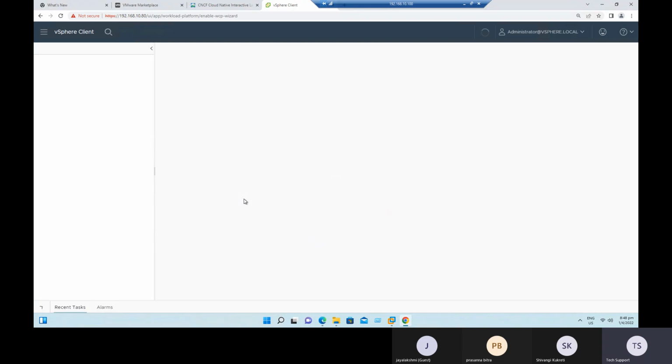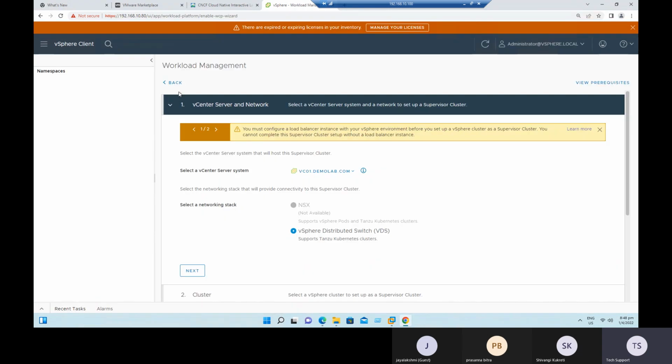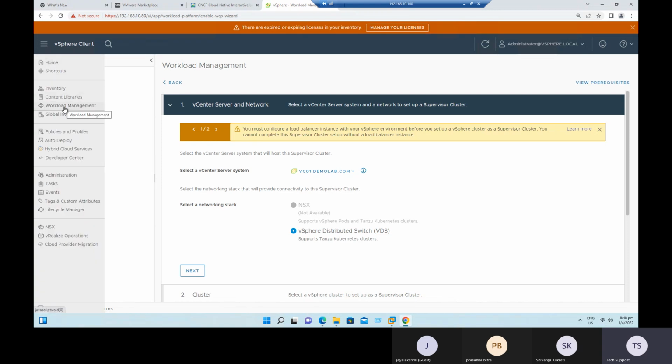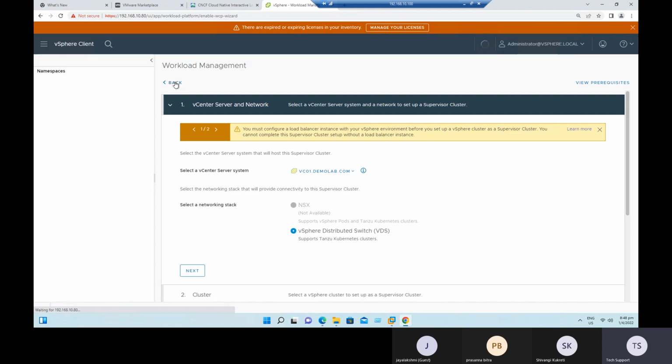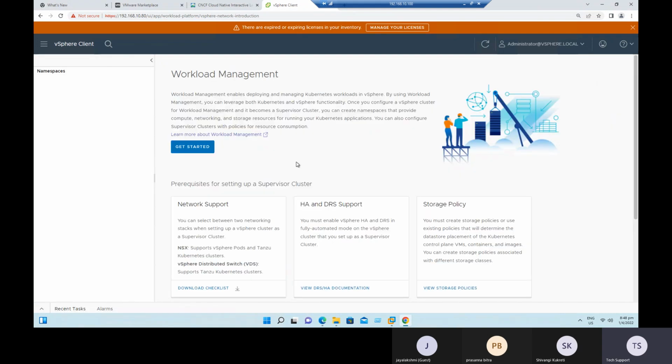So when you log into the vCenter server, if you want to open workload management, see, this is the option. You can just click on menu, you can see workload management. Okay. In our previous session, we talked about hybrid cloud services, development center, cloud migration program. But today's concept is workload management. When you log in, just click on back. See, this is the icon that looks like workload management. So workload management is the same point we discussed in today's first slide. Okay, so it's deploying and managing Kubernetes workloads in vSphere.